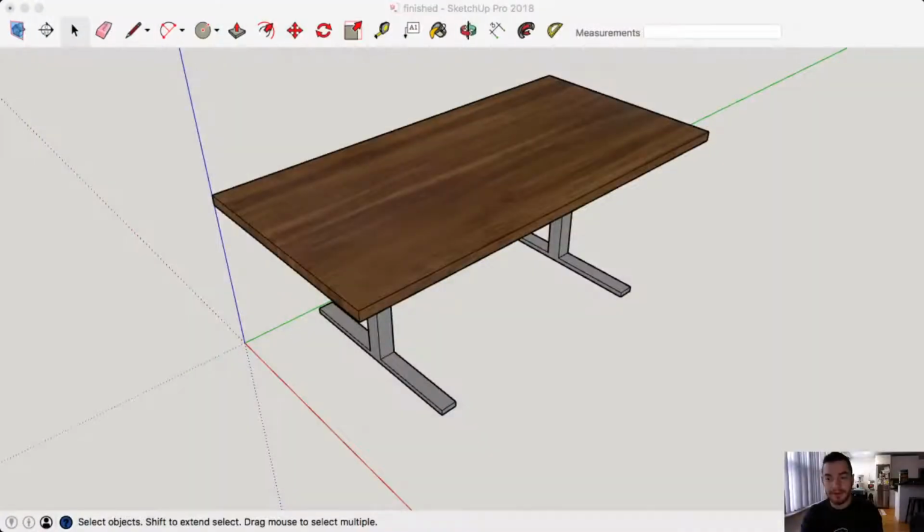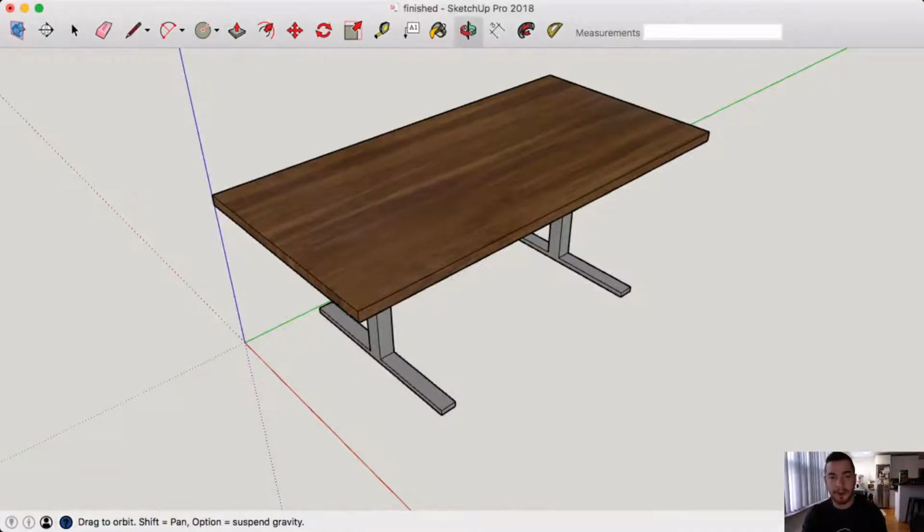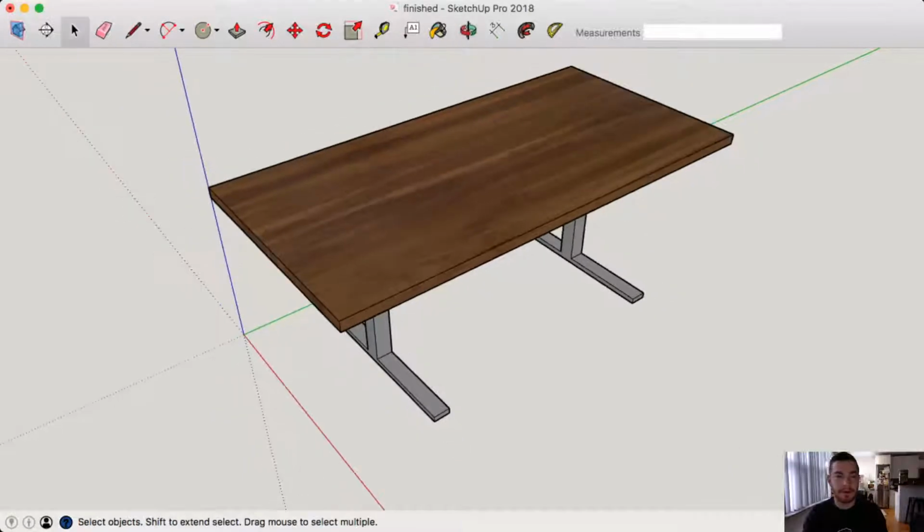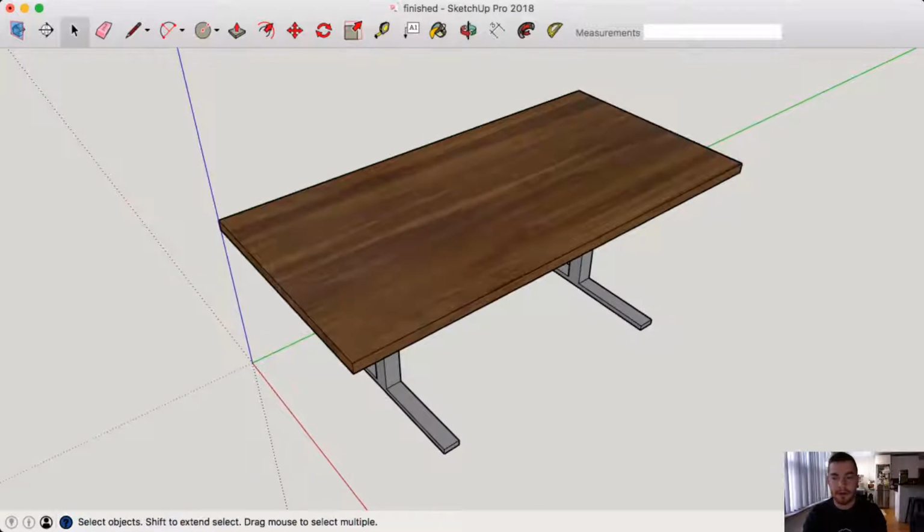So I'll show you what I'm going to do. Basically, I want to show you how I go through a quick table build, and this is kind of a finished model of something I might make for a client, just a generic table. This one here is 40 inches by 80 inches, and I'll show you from the ground up how I put this together. And yeah, we'll just get right to it.